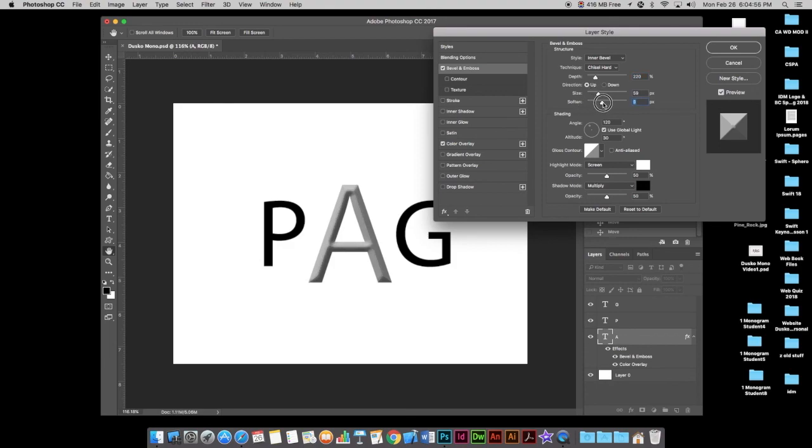Now I can also soften this if I wanted to and make it look a little more bubbly, but I do like a hard chisel with that hard edge. For right now, I'm going to leave it as the hard edge. I don't really want to soften it too much for my likes.